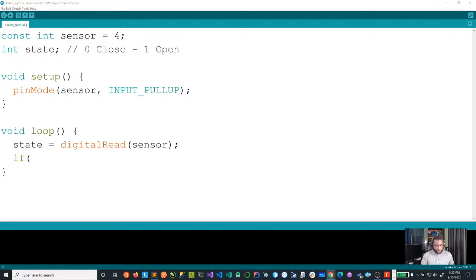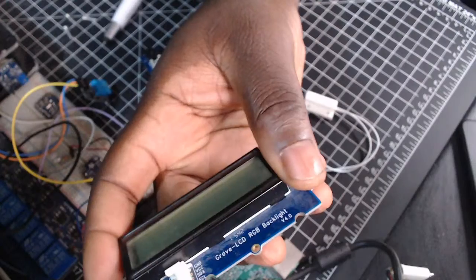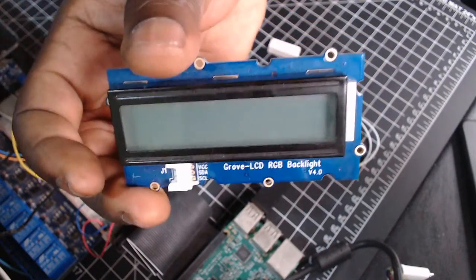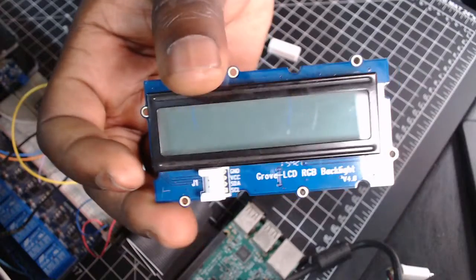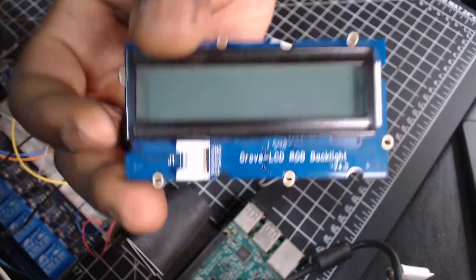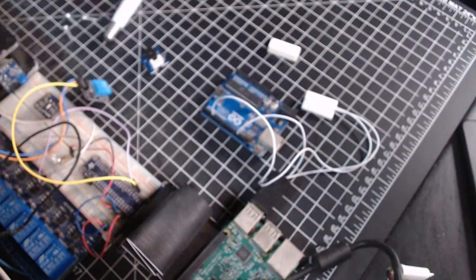Let's do this very quickly. This is what I want to do. I had wanted to connect it to the LCD to show whether it's open or closed. But let's take it one thing at a time. So let's connect it and make sure it's working first before we try to connect this and then the buzzer to it.